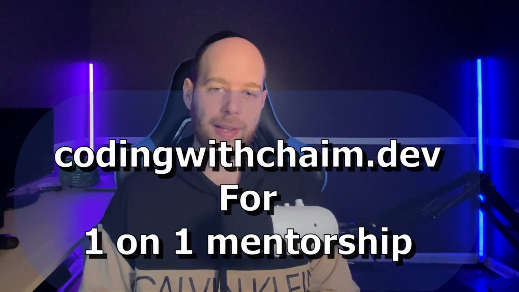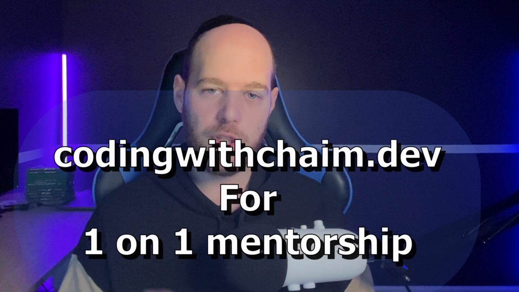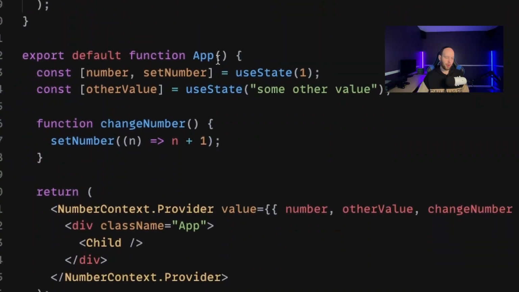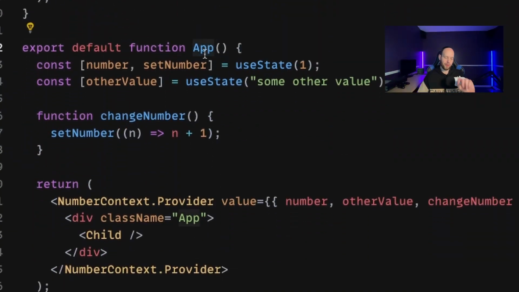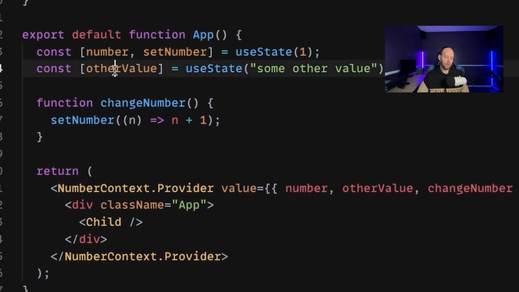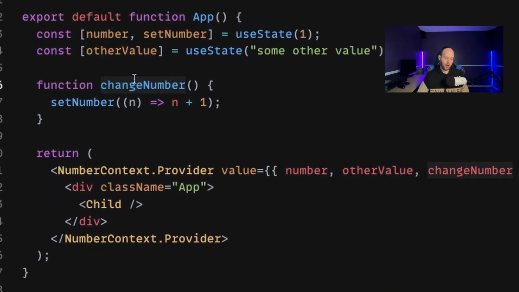So now before you get super excited and start using context everywhere, let me just give you one bit of cautionary advice: context can actually still cause a performance concern. Let me show you what I mean. So here's the setup that I've got. I've got a simple component called App, which is now going to be defining 2 bits of state. One is called number, and the other one is called otherValue. We're also defining a function called changeNumber, which, when you call it, is going to increment the value of number by 1.